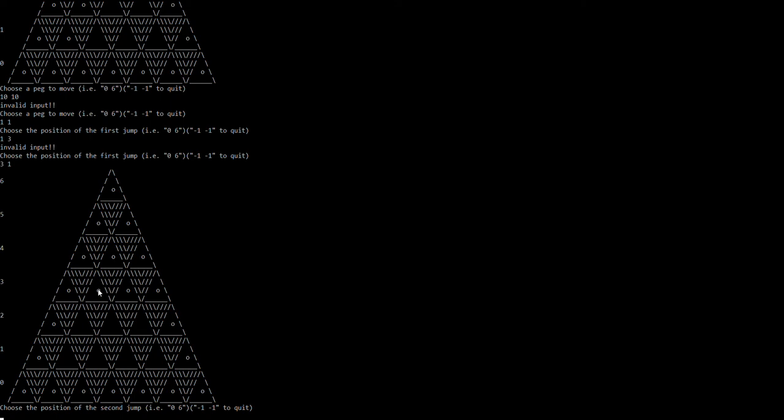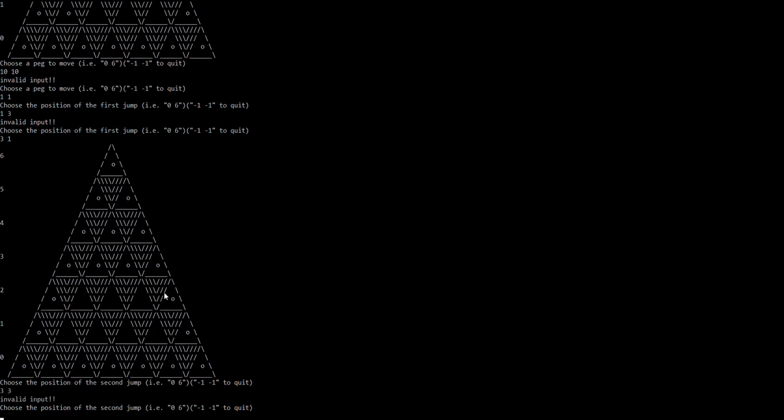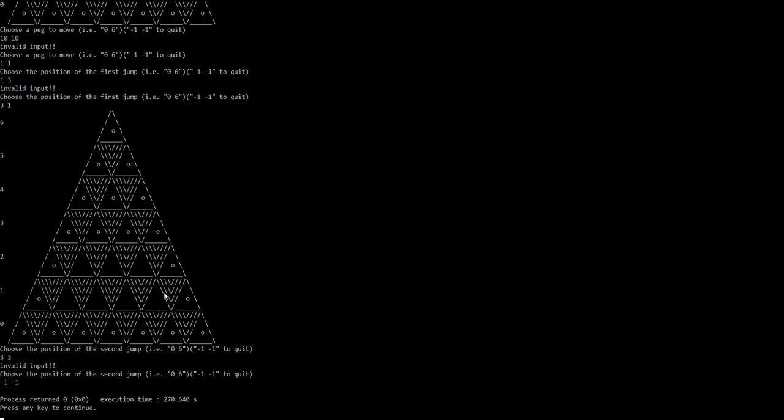I'll just show you that you cannot jump a peg into a position a peg has already been. This is another example you'll need to account for. So I will do 3, 3, which is this position right here. So 3, 3, it's invalid. You can see that I have no more moves left, so I will use -1, -1 to quit.